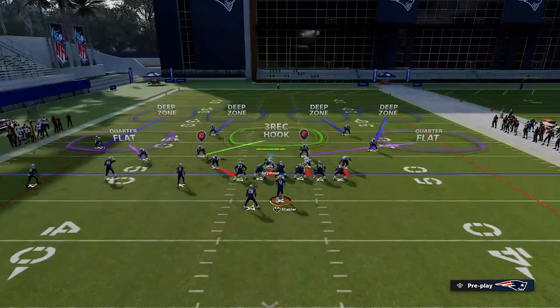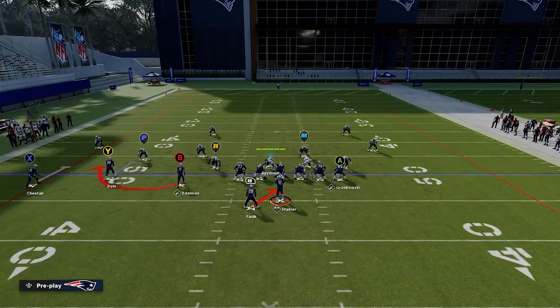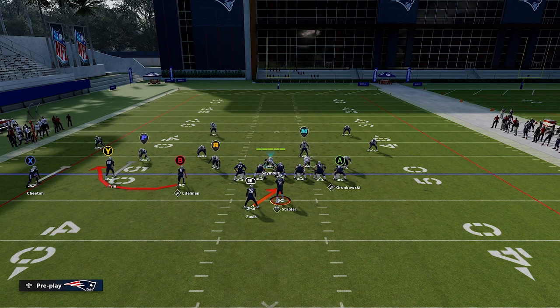Okay, so that's the first thing you want to know when defending these RPO reads: make sure that the defender you want to cover the receiver is not the player that's in the read option responsibility. Okay, the second thing we want to know is the run fits.